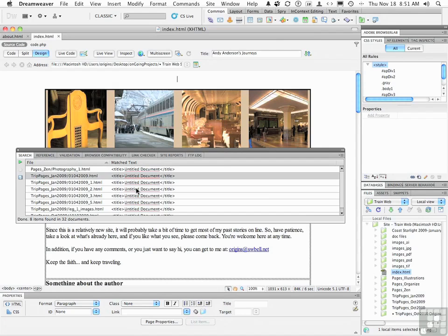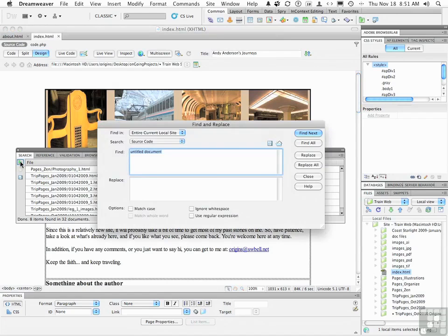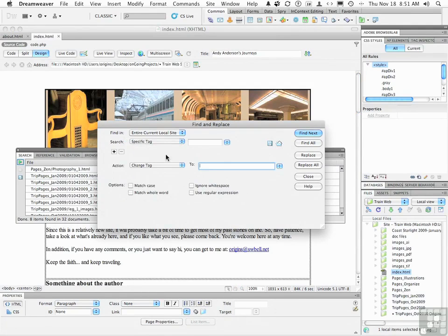Searching is very easy. Let's go back here. In this case, I want to search the current local site, but I want to search actually for a specific tag. So here's my problem. The B tag, which stands for bold, is actually being phased out in favor of the strong. I want to change those to strong if I have to.